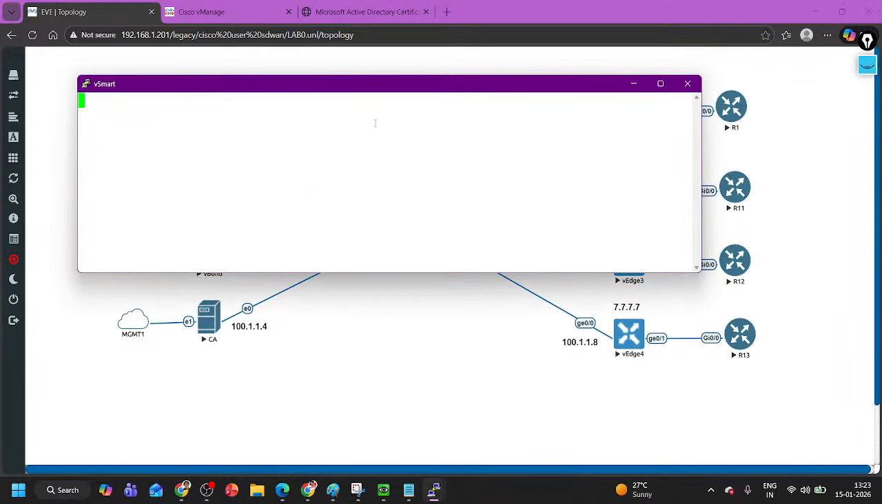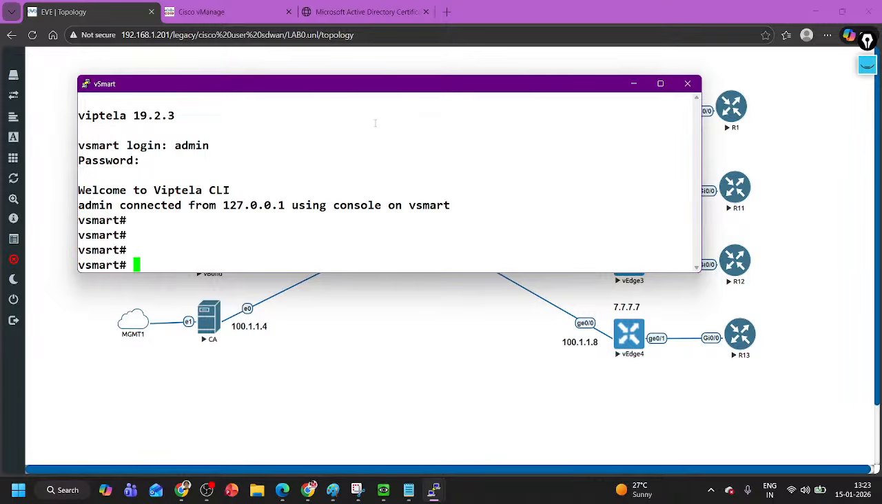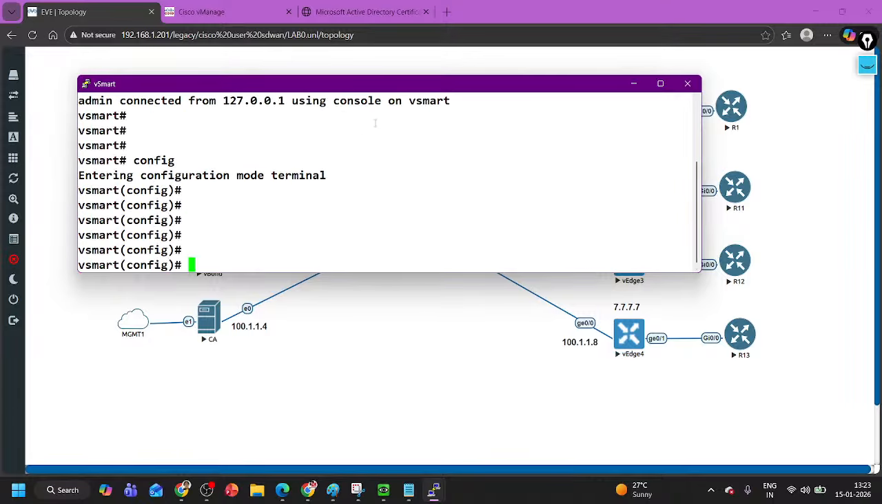vSmart. Let me log in. Put yourself on mute, sir, if you are not speaking, getting noise.